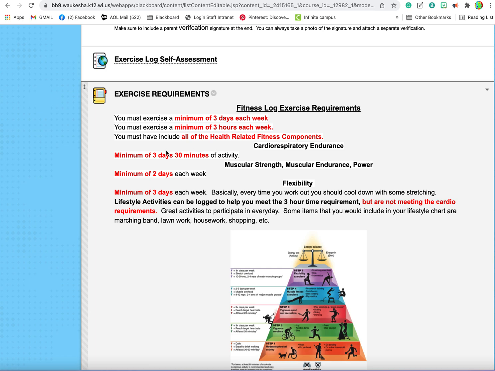Okay, now if you only do 2 days at 30 minutes, you will still get an approaching grade, but you're not meeting the exercise requirements, so you're not meeting the proficiency. If you exercise 2 days of biking for 45 minutes, you are still not meeting the minimum exercise requirements for your cardio endurance. Okay? If you exercise 45 minutes for 2 days, you still need another 30 minutes to meet the exercise requirements.